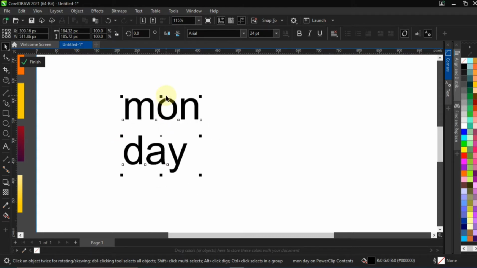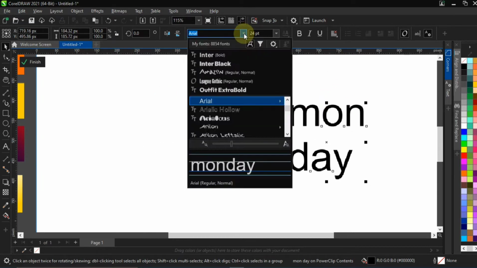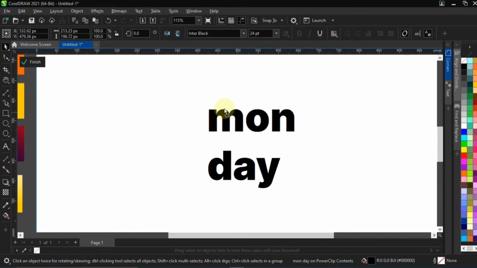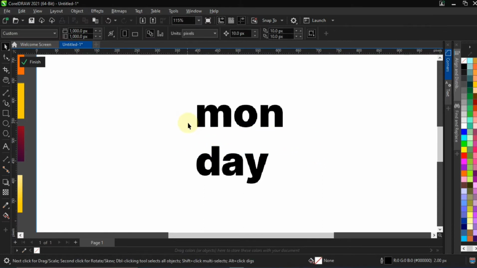So the next thing we're going to do is select the font we are going to be using. Today's tutorial, we're going to be using the font called Inter. We are going to be using Inter Black for our tutorial session today. So the next thing we're going to do is reduce this space between the month and the day. It's called leading. We're going to reduce this space.